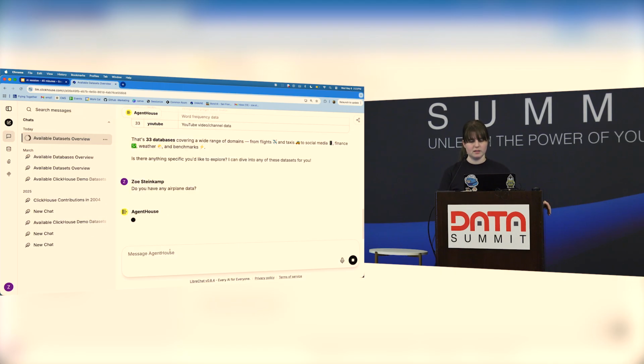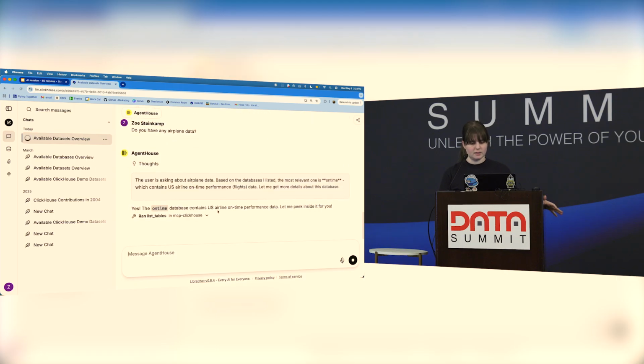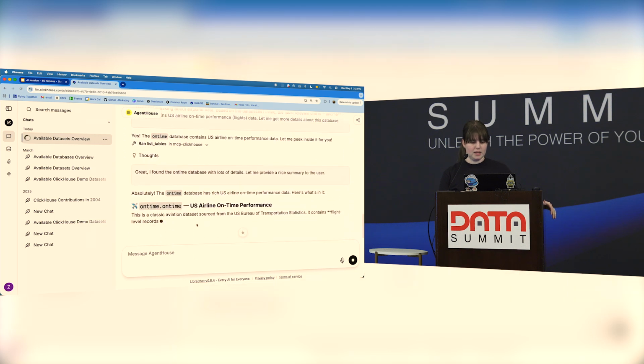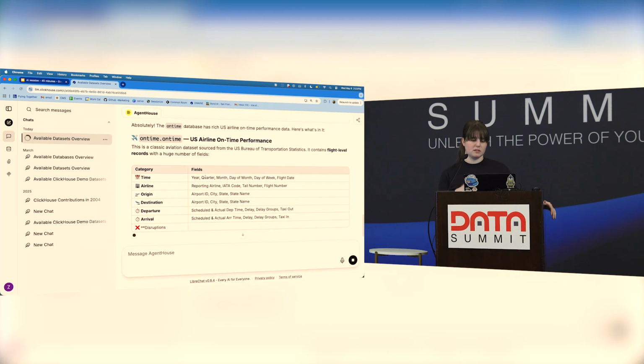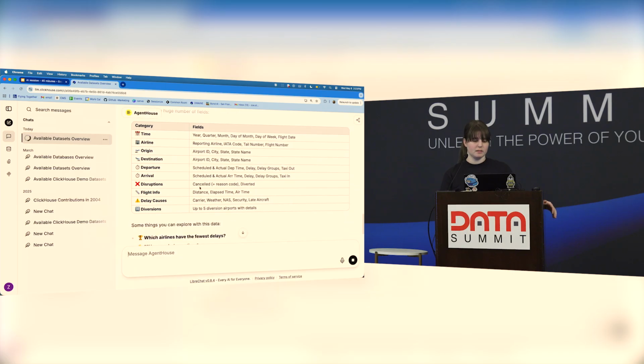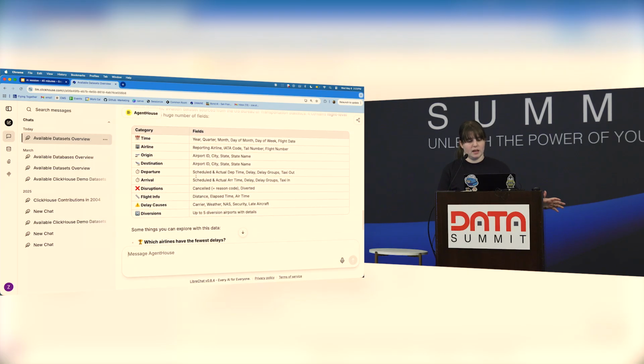Oh no, it does say it has flights. Okay, yes, great. It says it's got the on-time database containing US airline performance. Let me take a peek inside. It's getting me some, so this is literally just telling us what the table looks like. This is basically like asking, you know, as if you were asking it in SQL.